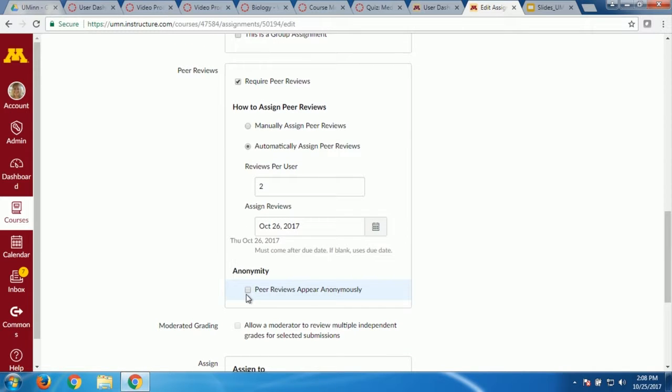The last option, something I find really important, you can have them anonymous. You as a teacher know who they reviewed, but they don't know who they're reviewing of each other. So it's not a very rigorous review system, but you do have that ability if you want to.